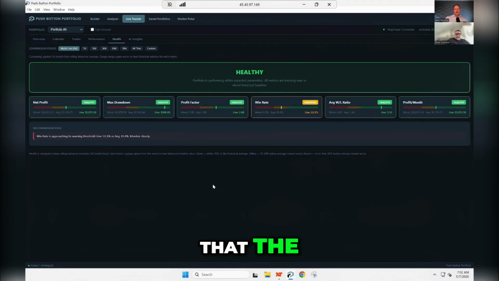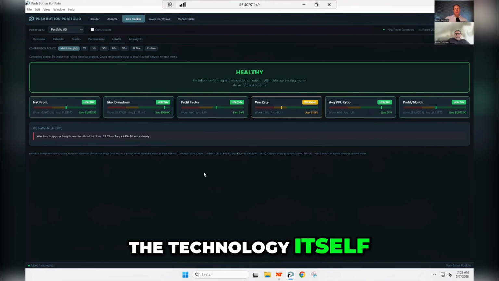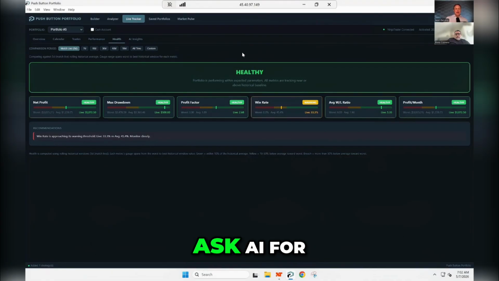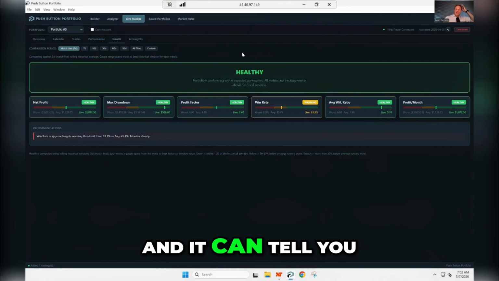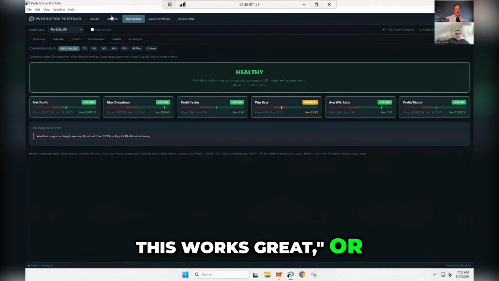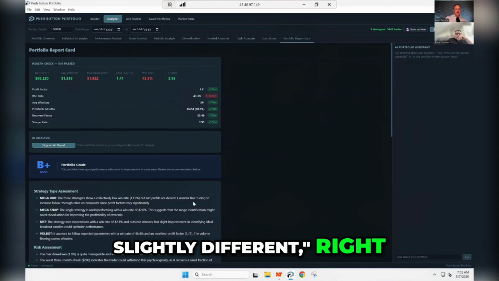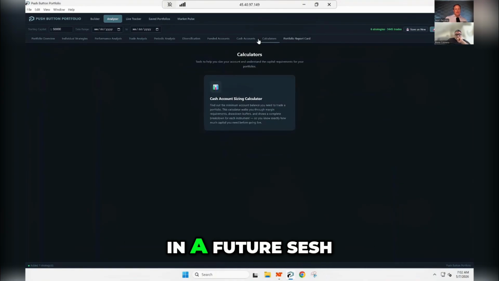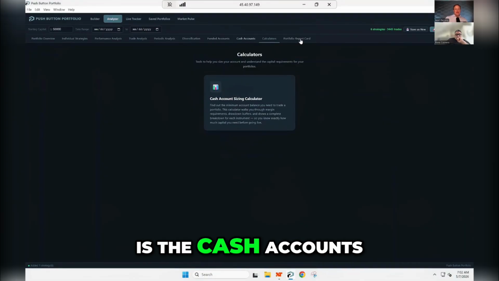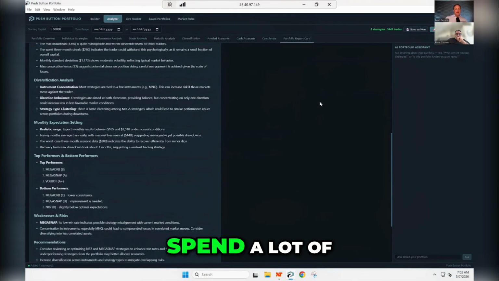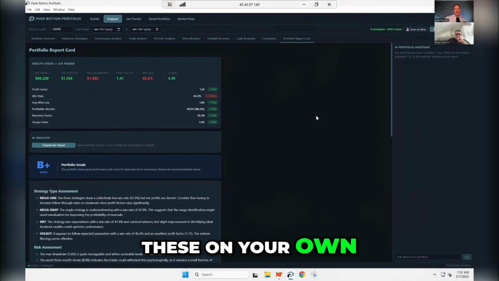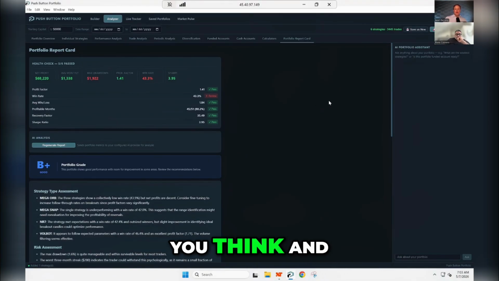The idea here is that the technology itself makes a lot of decisions for you and makes some recommendations. You can make some decisions yourself and then ask AI for a second opinion. It can tell you, this works great, or in the current environment, I would do it slightly differently. All of these are just tools. We are working on a calculator for cash accounts, which we'll talk about in a future session, because we can spend a lot of time on that. But that's it for the AI features from a high level. If you get a chance, run through these on your own, play with it yourself, see what you think and go from there.